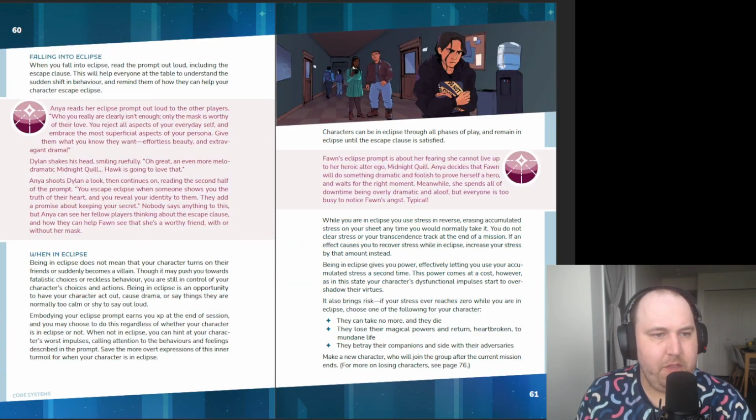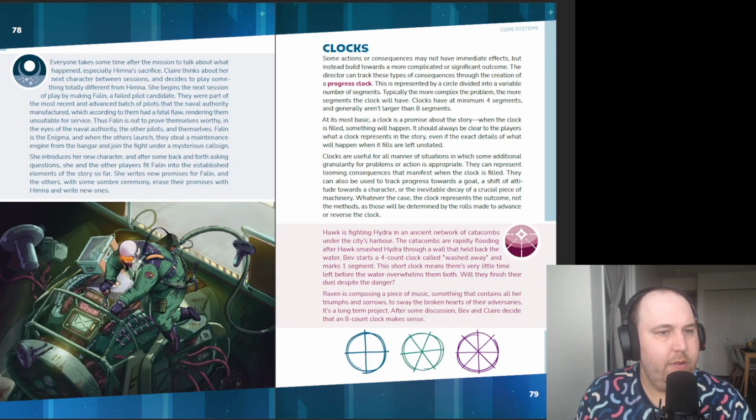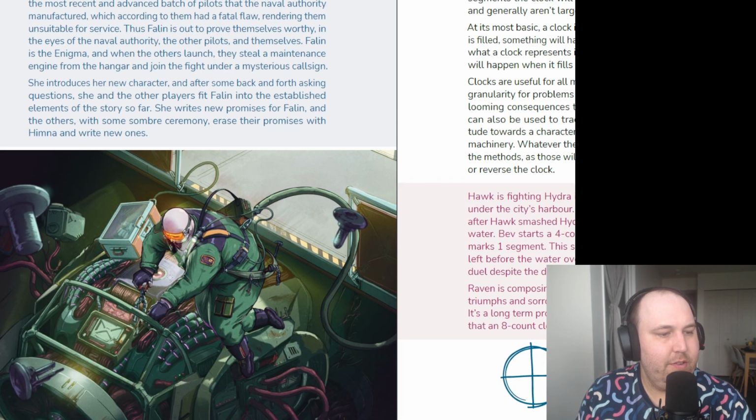Let's find a fun piece of art, and I'll pause on that while I answer the next question. I do really like this one of Fallen working on an engine, picking it apart, all the bits and pieces floating. It's really lovely.